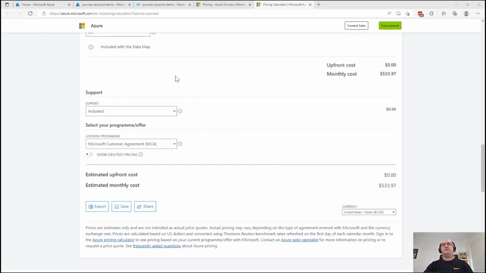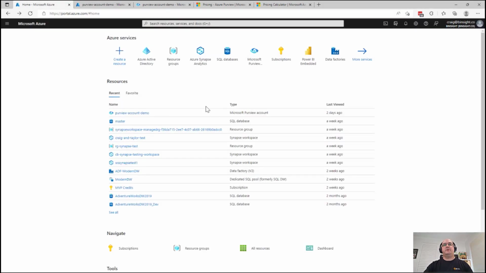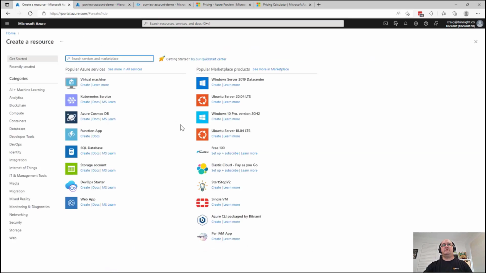Alright, so moving away from pricing, I also wanted to just very quickly show you how you go about creating a Purview resource. So in the Azure Portal homepage, we click on Create a Resource, and in my case I always just start off by typing Purview. And I do need to pause on this drop down very quickly, because one of my clients recently made this mistake, and it made me realize I don't really know what is going on here.